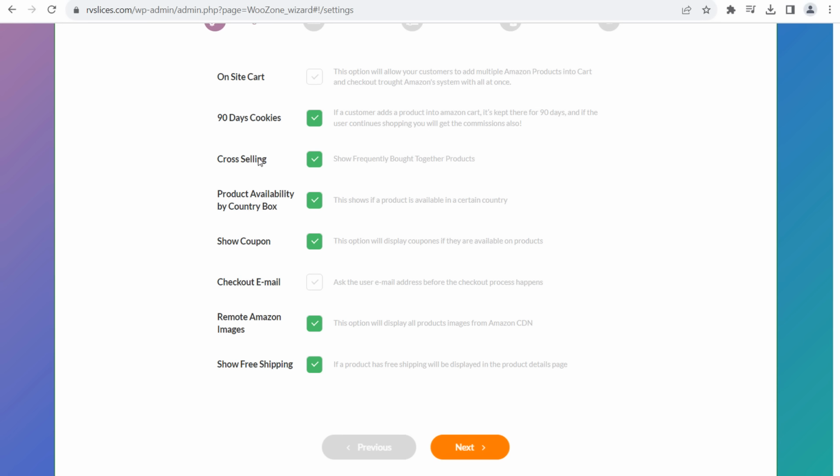90-day cookies, keep this. Cross-selling, show frequently bought together products. So you can keep that. There are also plugins that can handle that as well. Product availability by country shows if a product is available in a certain country. Generally, I won't do that. I mean, most of my websites are really geared towards the United States. I do get some traffic from Canada and UK, and I actually get checks in Canadian and UK dollars. So those come separately from my US commissions. So you can do product availability by country. I'm not going to be doing that because I'm not going to be trying to say, okay, yeah, this product is available in Canada or the UK. Really, my website is going to be more geared towards the United States, and I do know I will get some traffic from some of the other countries as well.